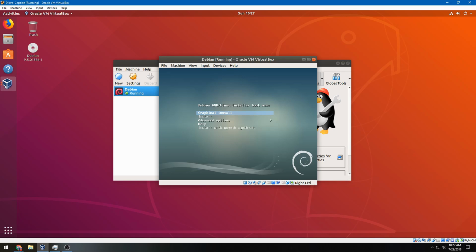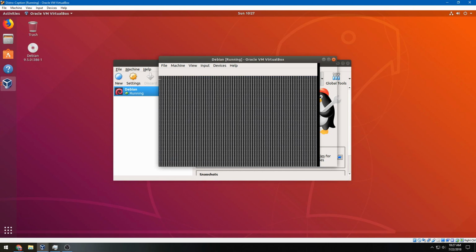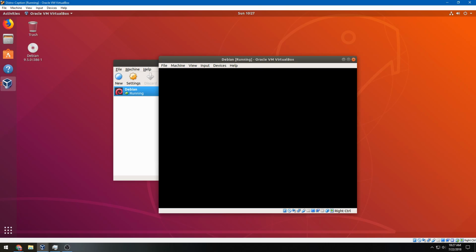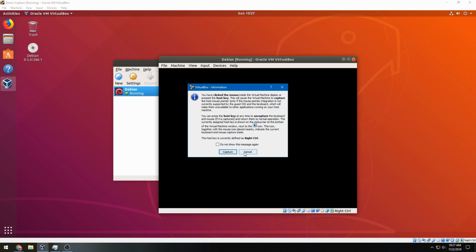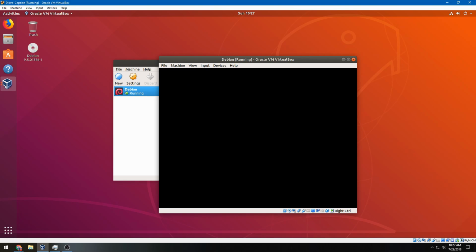I'm gonna capture graphical install. Okay, it's starting the installer. Oh, this is so laggy. Cancel. I've clicked the host key.